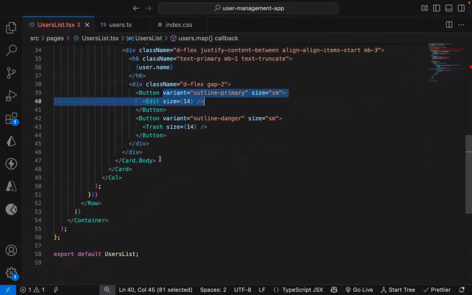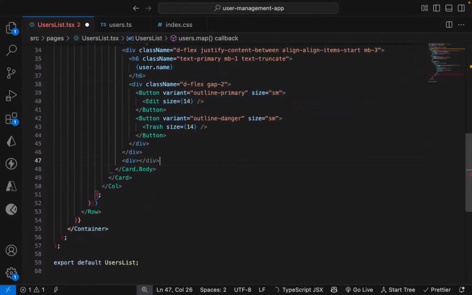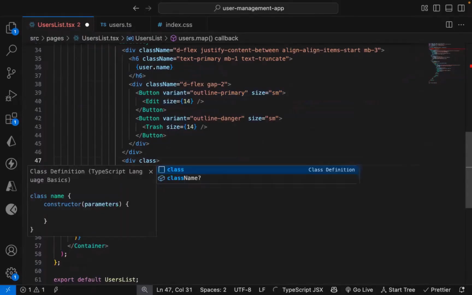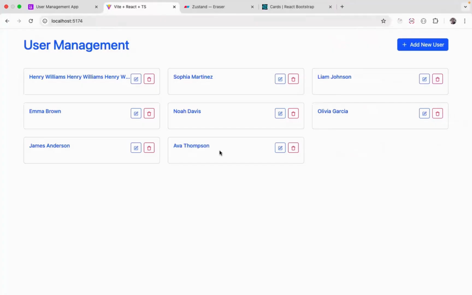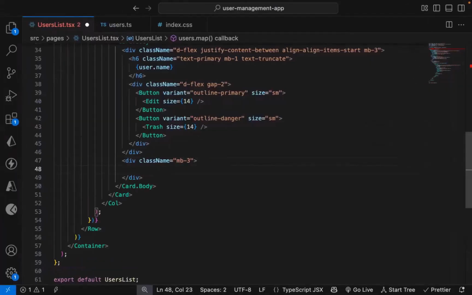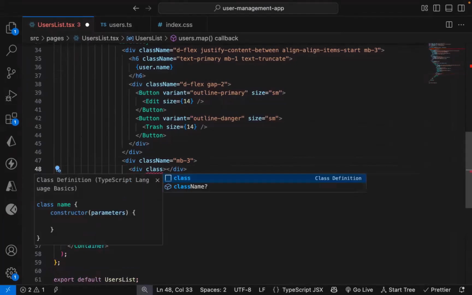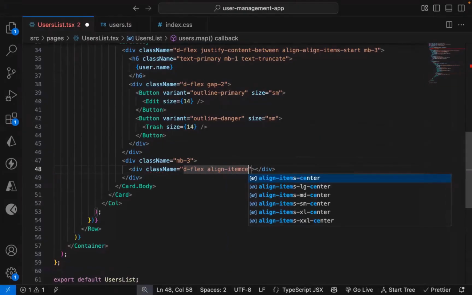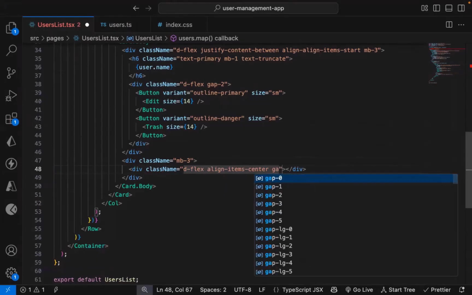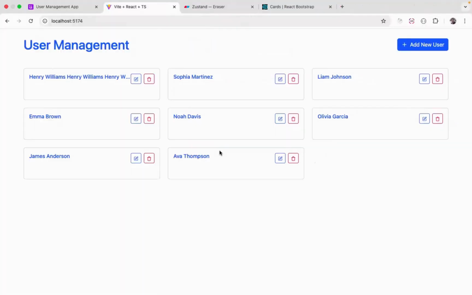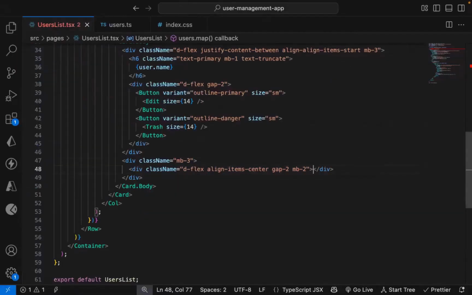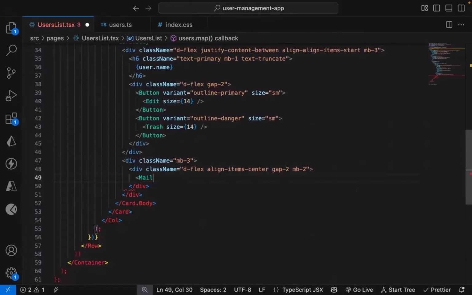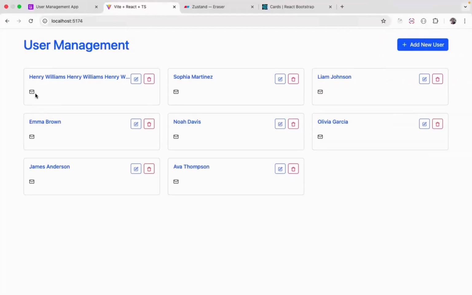We'll add this button click functionality later, but after this div, let's add one more div, and let's give some class of margin bottom 3. And now here we'll display more information about that particular user. So let's add a div here again, and we'll give a class name of again display flex, align-items-center, and gap of 2, margin bottom 2, and here we'll display some content. So let's use the mail icon again from Lucid React, and here we can use size of, let's say, 16. So you can see the mail icon is displayed.